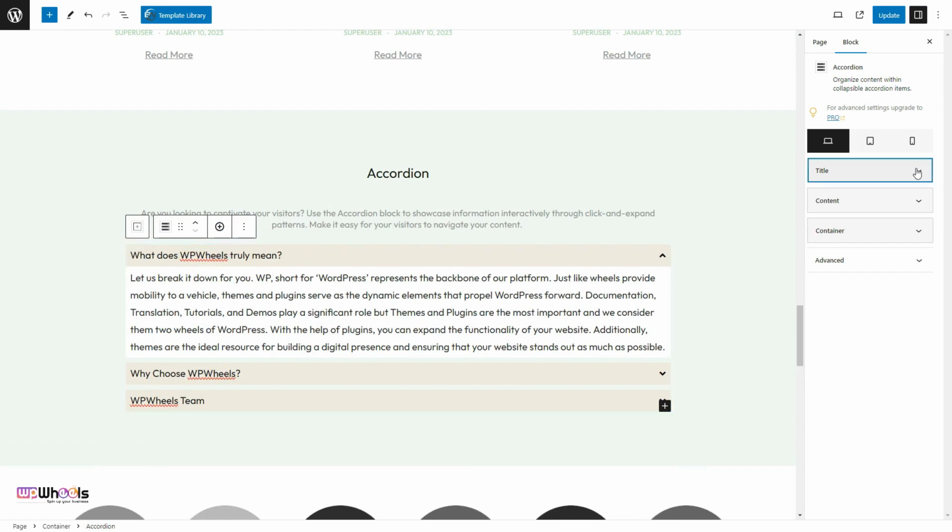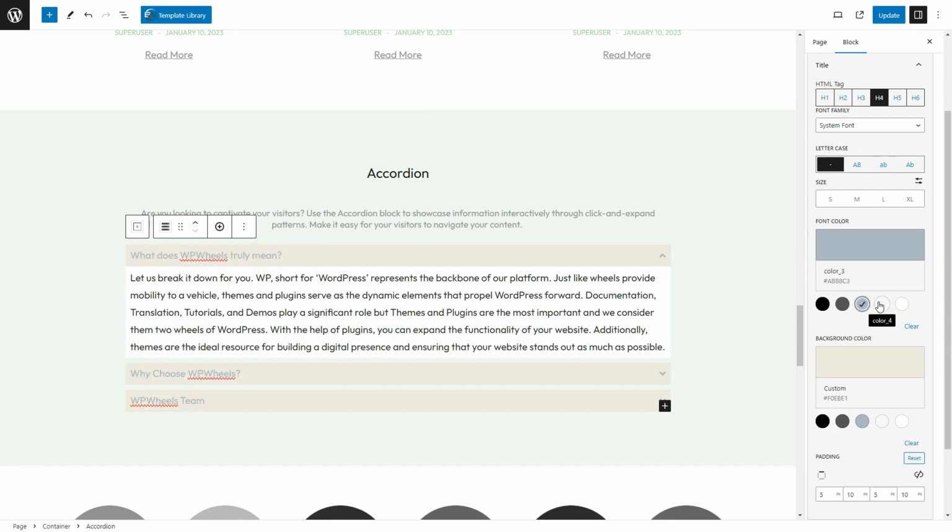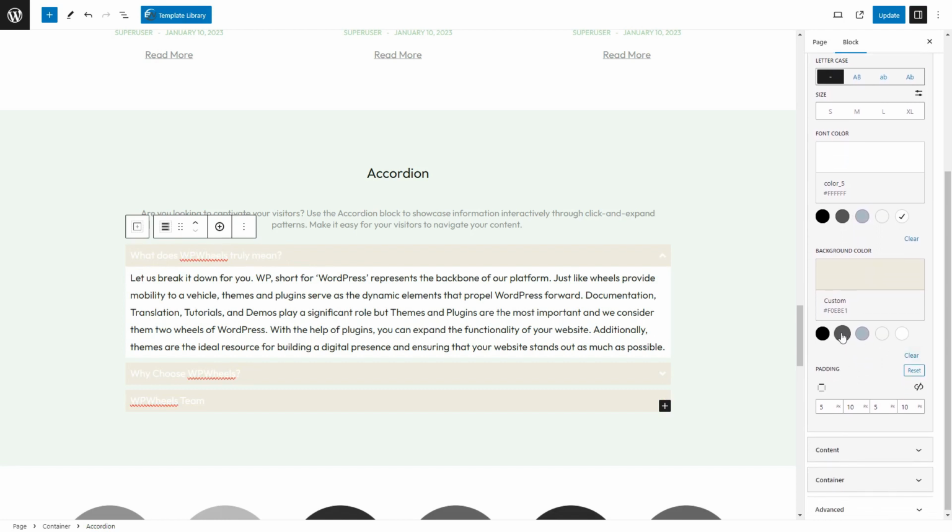Click on the title drop-down to select font family. Modify letter case size. Set font and background color as you like, and modify the heading padding.